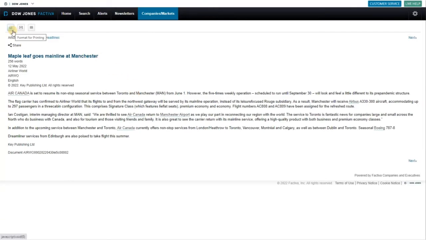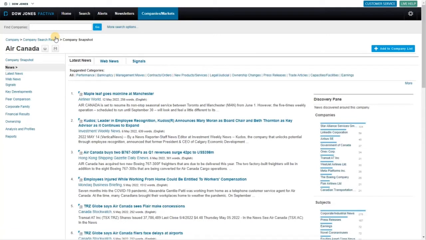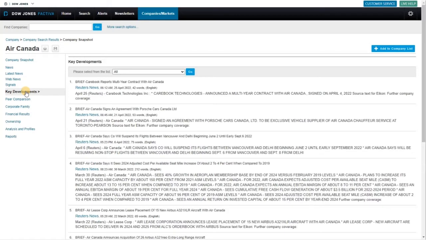You can print, save, or email articles using these buttons near the top left-hand side of the screen. Use the Back to Headlines option to access the menu again. Now let's select Key Developments from the left menu. You can use the pull-down menu to look at key developments such as mergers and acquisitions, performance, funding/capital, and more.